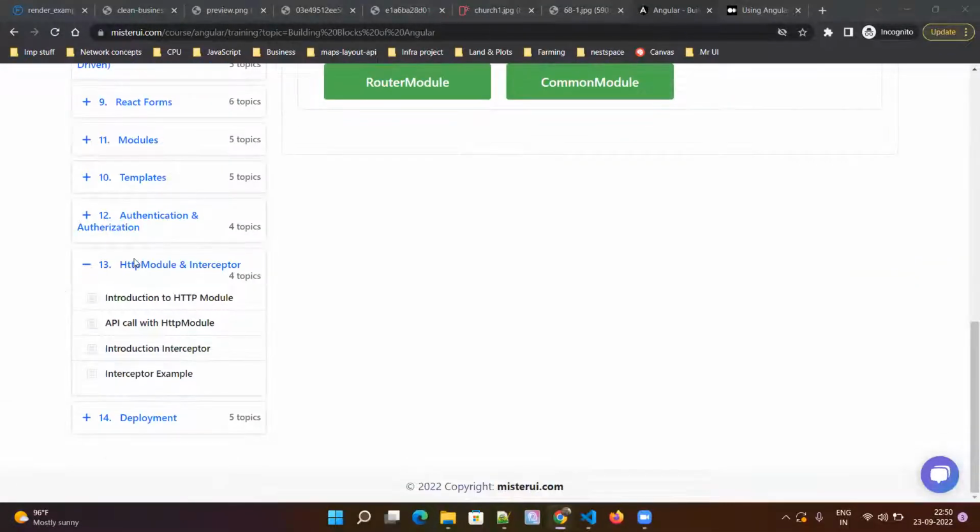Okay, today we'll cover the HTTP module and then the interceptor. So what is the use of the interceptor while we are working with the APIs? Basically, the HTTP module we use for making API calls, like backend API calls, and the interceptor we use for intercepting those requests.